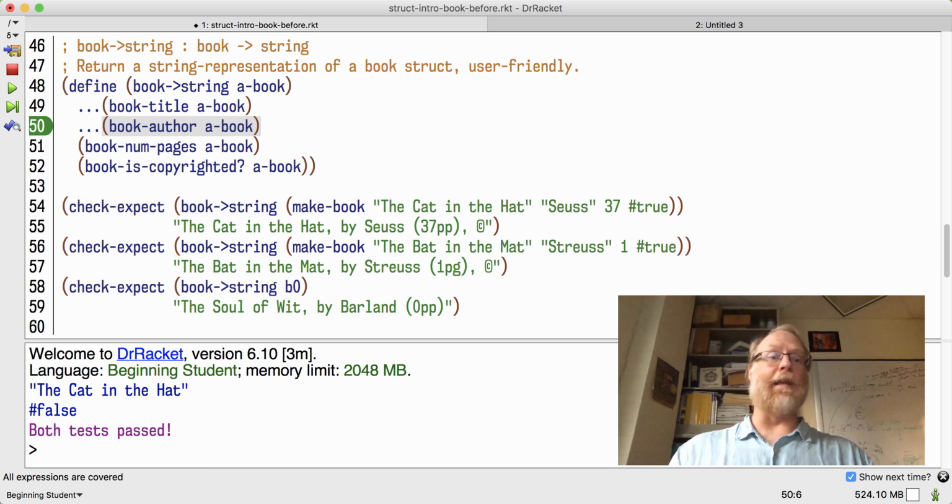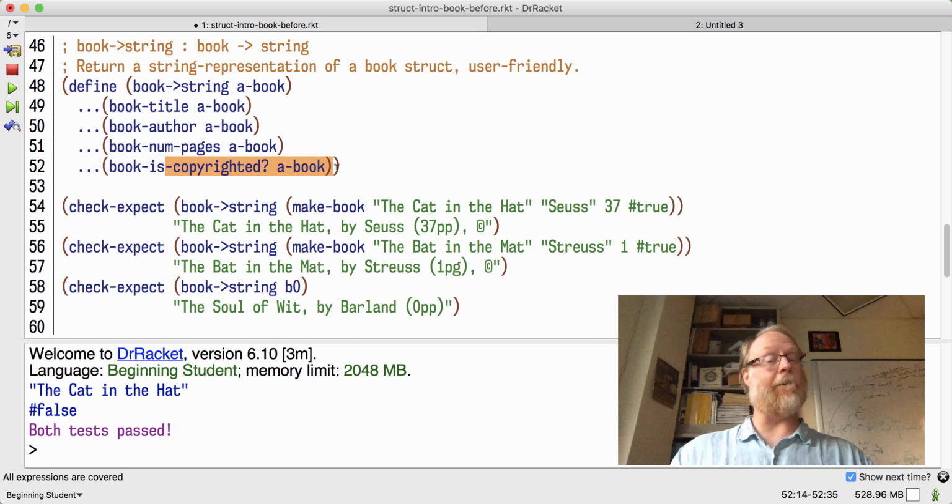Okay. And let me think about the different types. Just to review here, book title, that's going to be a string. This is going to be a string. This is going to be a number. And this is going to be a Boolean. Okay. So I'm working on it. Okay, great.